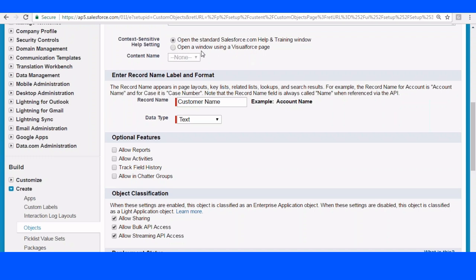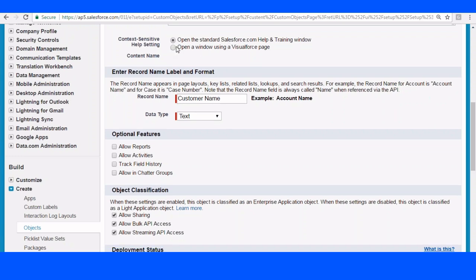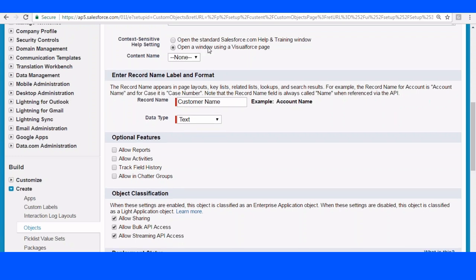Standard. I have not done any development, I am going with only standard. If it is Visualforce, you design your own page and create it. I am going with the standard help and training window. I hope I am clear with this.